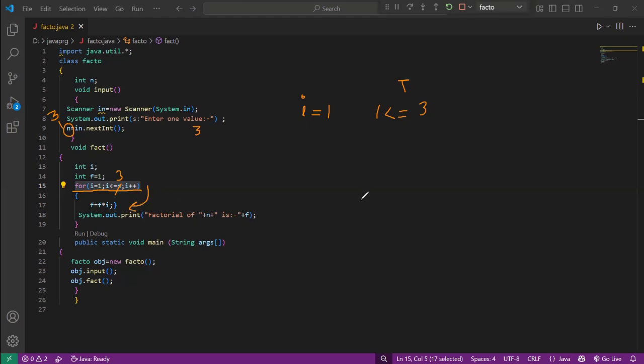And inside the loop, we have written f equal to f multiplied by i. We have already initialized the value of f, that is 1, correct? And one more reason for initializing f equal to 1 is so that it can avoid any garbage value. So f means whatever value we have; by default, we have just 1 here. So we have f equal to f into i.